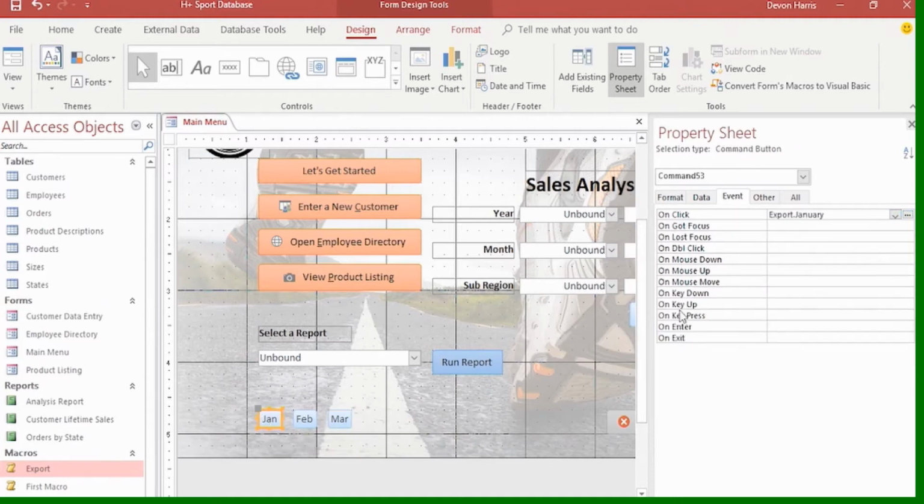So now if I click through each of these buttons, we should see their onClick event reference the proper submacro inside of the export macro. So I have export.january, export.february, and export.march.